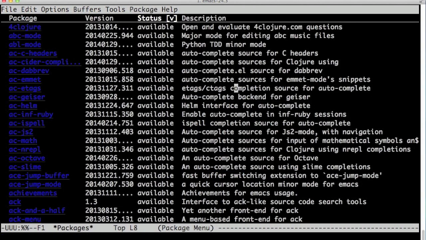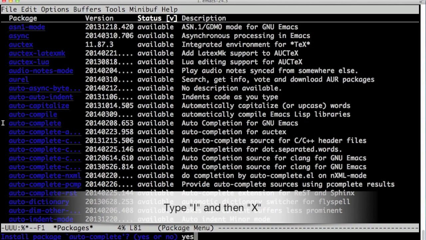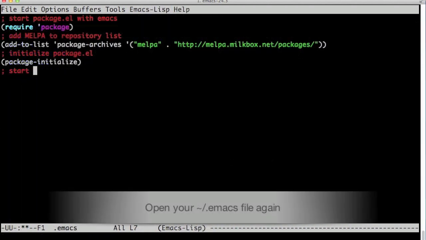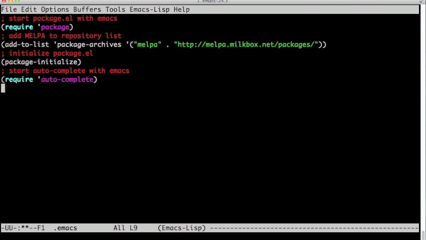Let's hit Control S, type autocomplete to search for it. Once we find it, let's type I, and then let's type X. Package installed, the autocomplete package is in our Emacs. Let's go to the .emacs file. Let's add require auto-complete. This will start the autocomplete package every time we start Emacs.